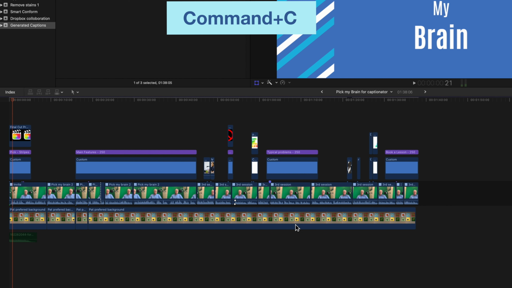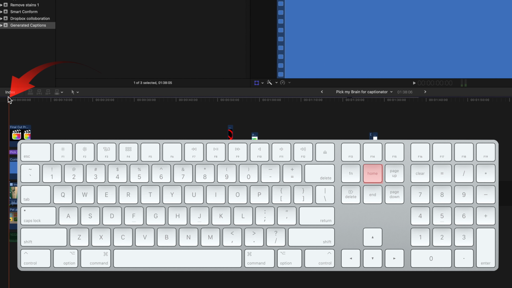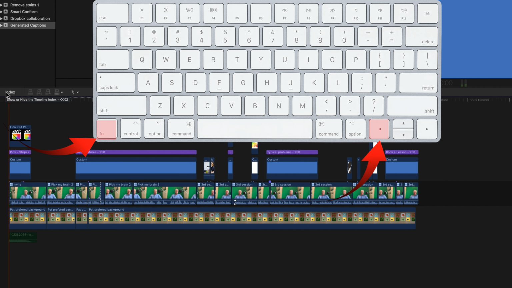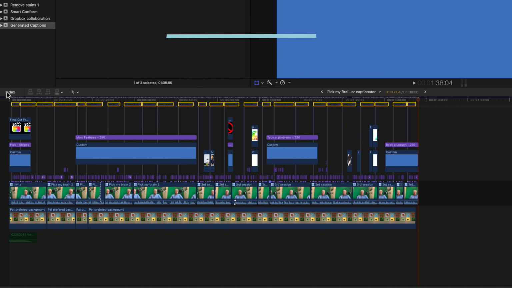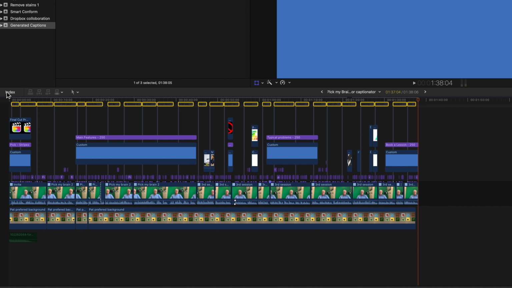Open the video you want to add the captions to and move the cursor to the beginning of that video, or press the home button on an extended keyboard or FN plus left arrow on the small keyboard. Paste it. That's Command plus V. All the caption titles and the closed captions will be added.